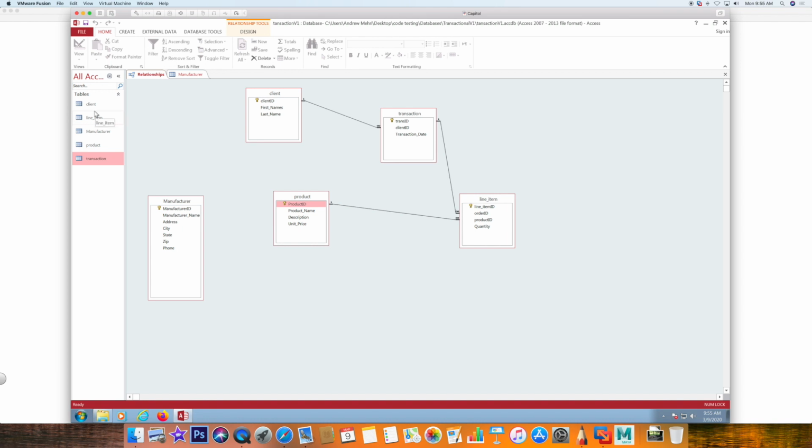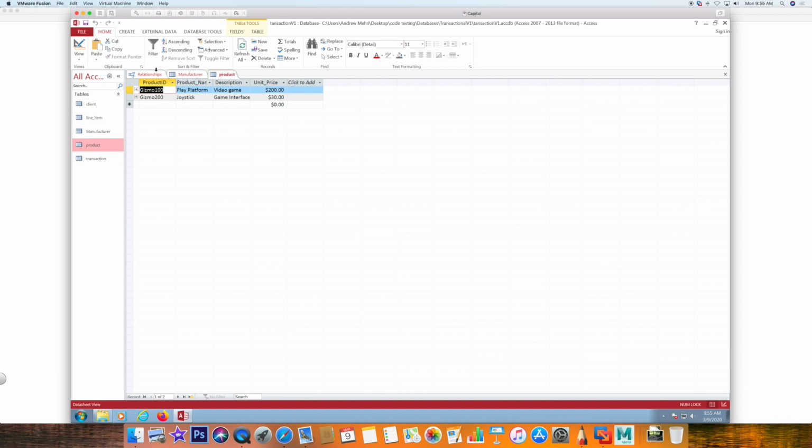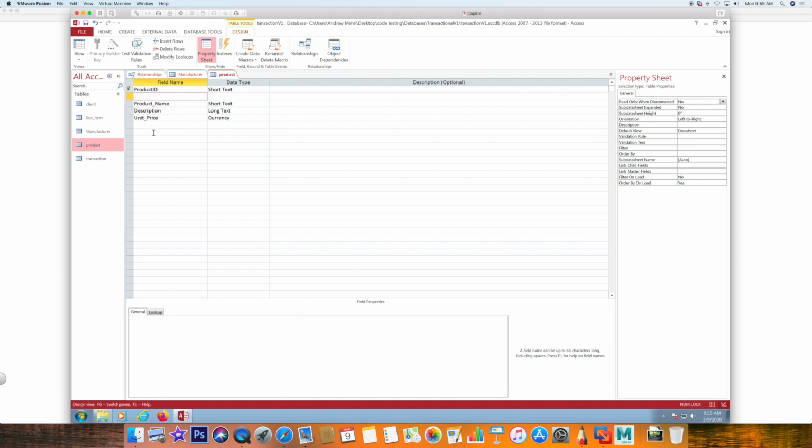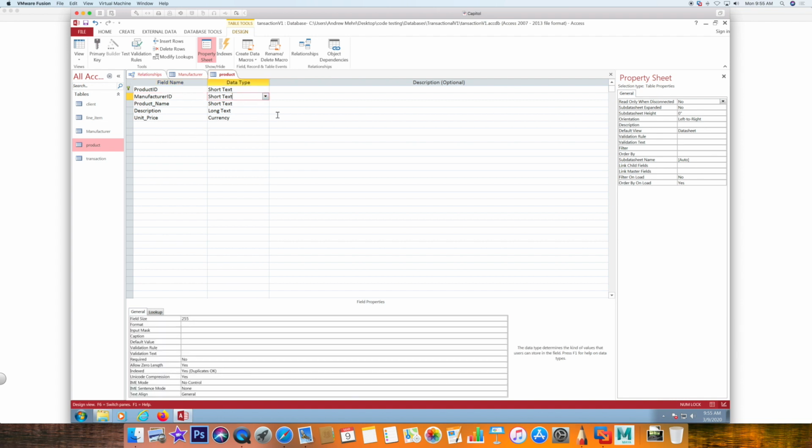So I'm going to go to the product table and add a field. I'm going to go to design mode and add a field. You can insert anywhere you want, so I could insert it right above it. Okay, right mouse click, insert rows, and this would be manufacturer ID. And this would be a short text as well.